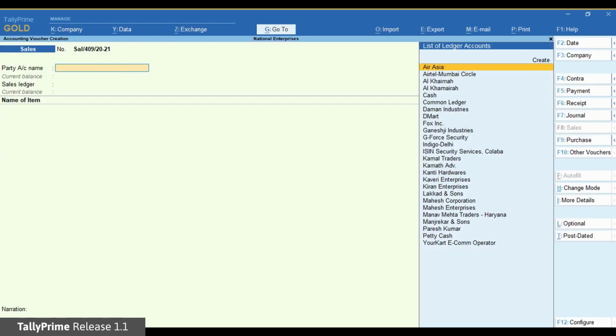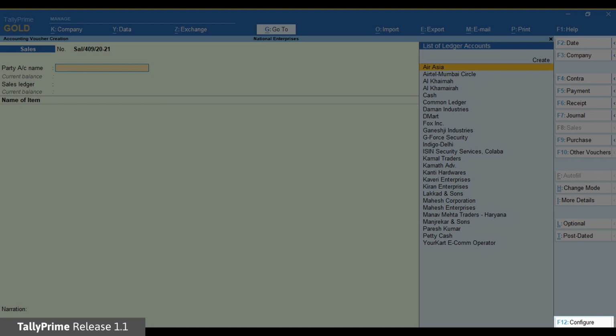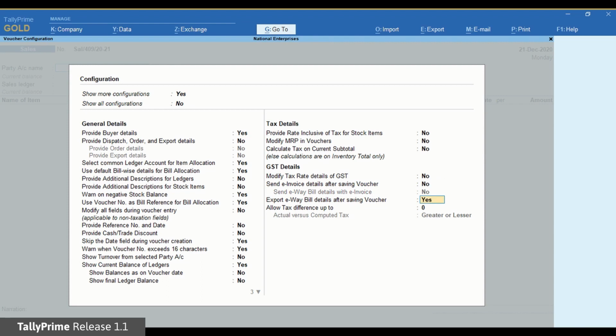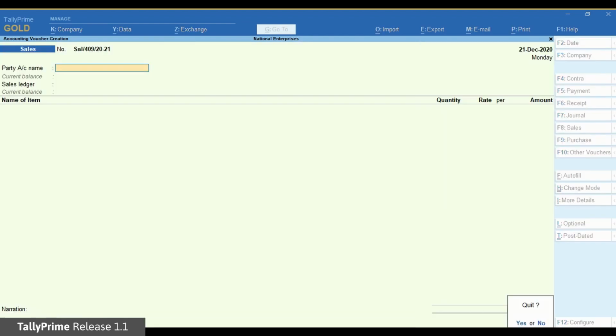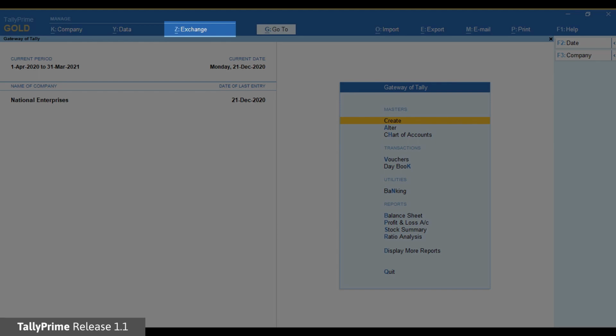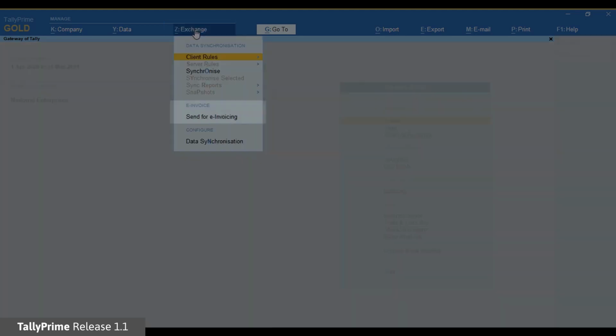In case the data entry is done by one person and verified by another, you may want to save the voucher and send for e-invoicing later. In such cases, you may disable the option Send e-invoice details after saving the voucher under F12 to No in Sales Invoice. Once this option is disabled, you can send details for e-invoice using Send for e-invoicing option under Exchange menu.